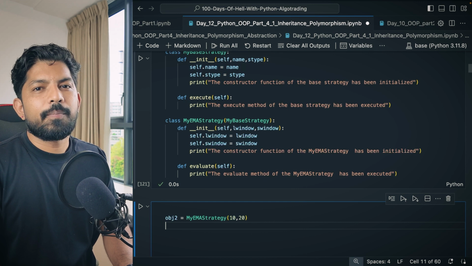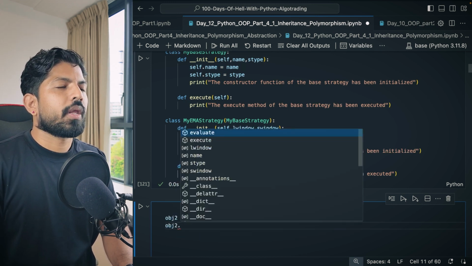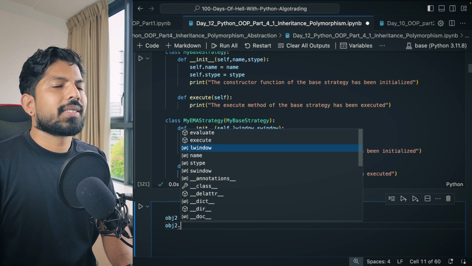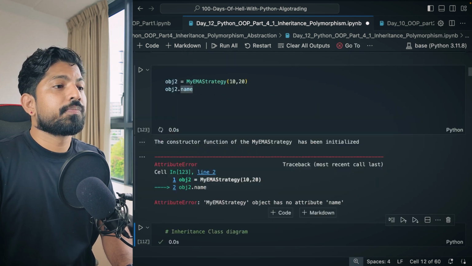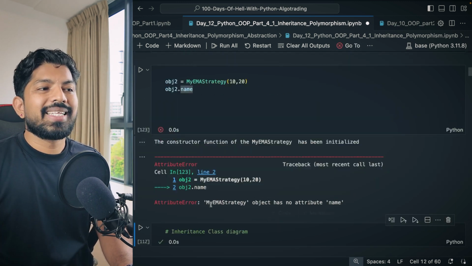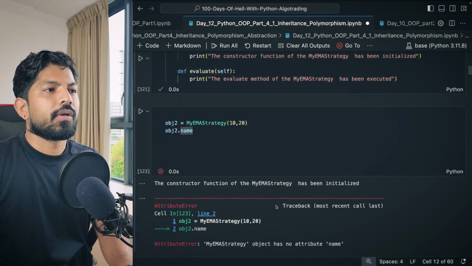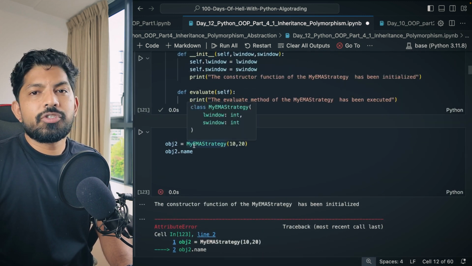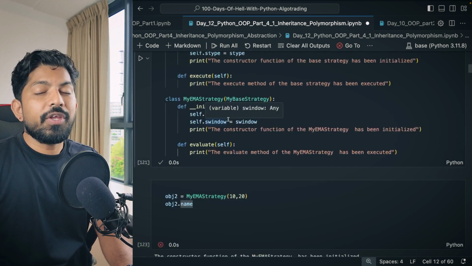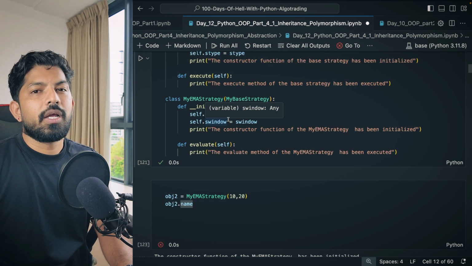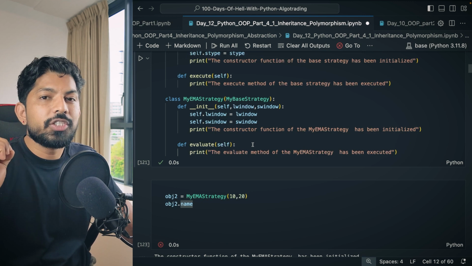So let's try to access the data. So what I'll do, I'll write obj2 dot, let's say we try to access the name. So when I hit enter, and now when I hit shift enter, it throws an error. It says my EMS strategy object has no attribute name. Means this is the my EMS strategy. It says it has no attribute name, but we know that we have already implemented the inheritance, and by right we should be able to access. Why are we getting this error?